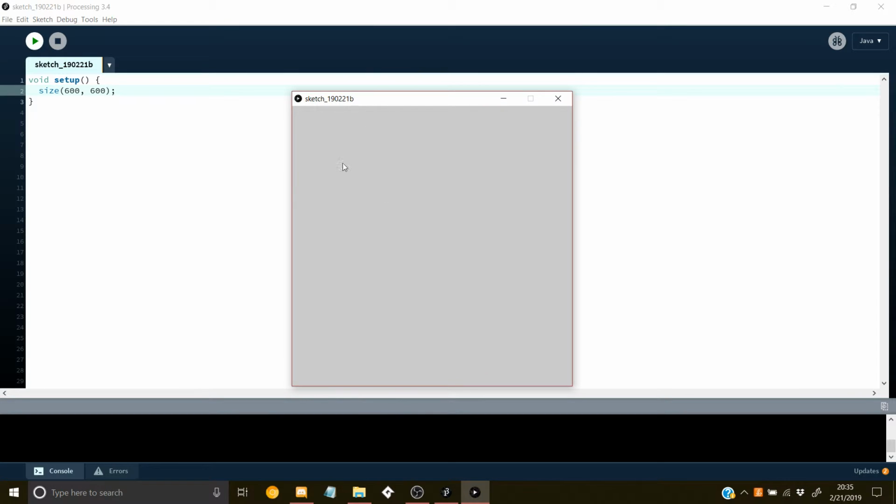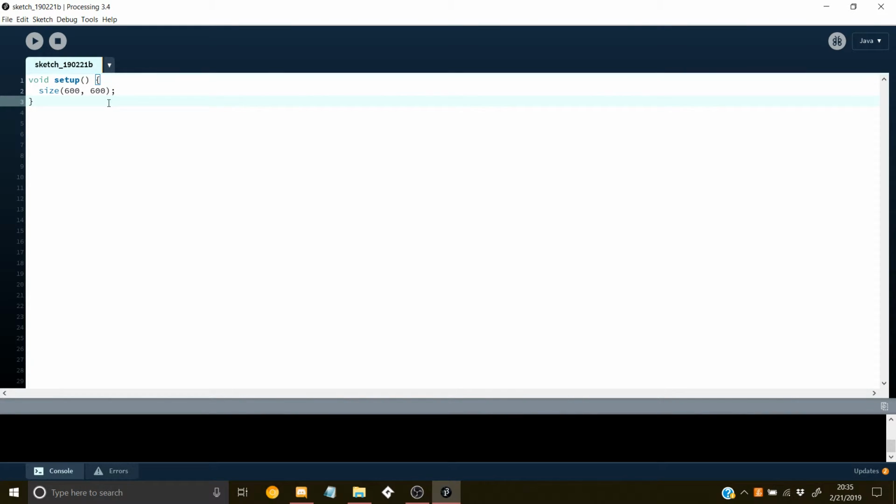Anyway, as you can see, it made a window that's 600 pixels by 600 pixels, exactly, except for the border. Okay, so now that we've done that, that's really all you need in setup, unless you're making a very big project with a bunch of setup stuff, but we're just making a sample thing. And I think what I'll do is show you how to do drawing and colors and stuff.